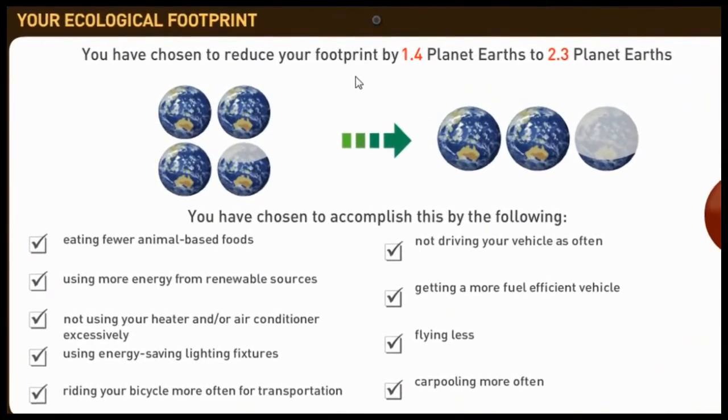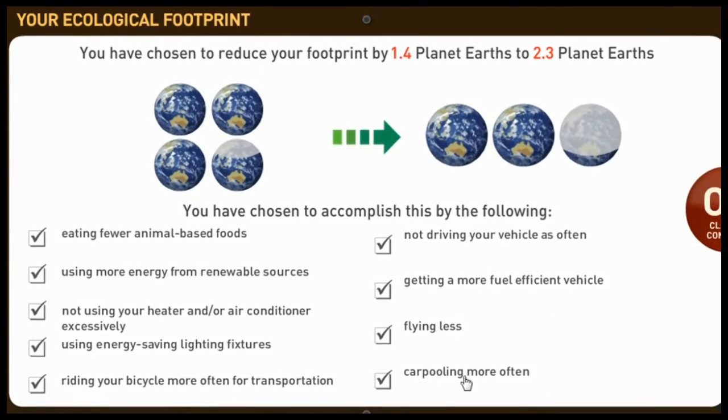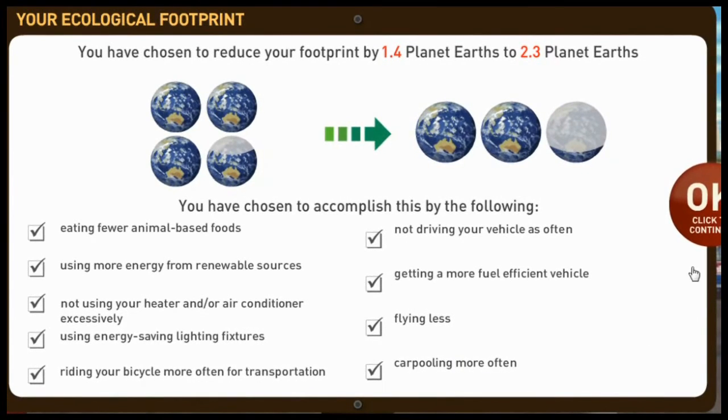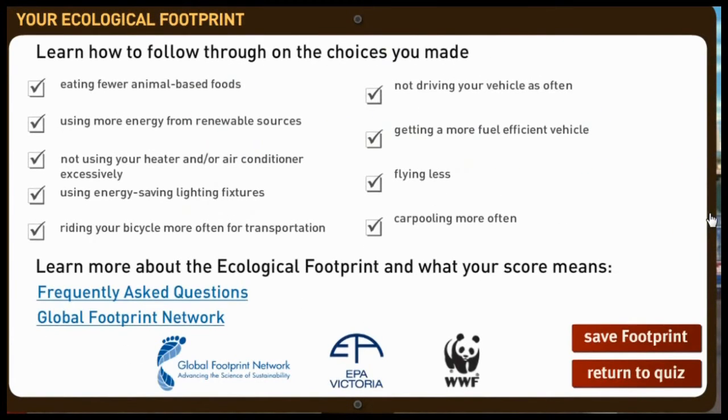Now, I'm going to choose to reduce my footprints. I have chosen to reduce my footprint by 1.4 planet Earths down to 2.3. Now it wasn't 2.0, but we upped it to 2.3 by saying more train. And now you can see what I've done to accomplish this. Okay, let's see what else we can do.